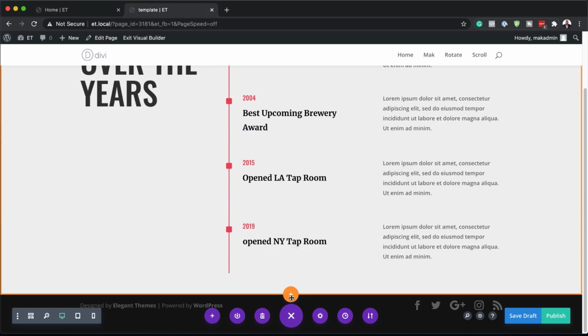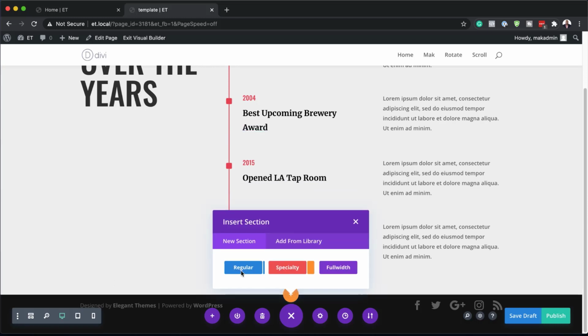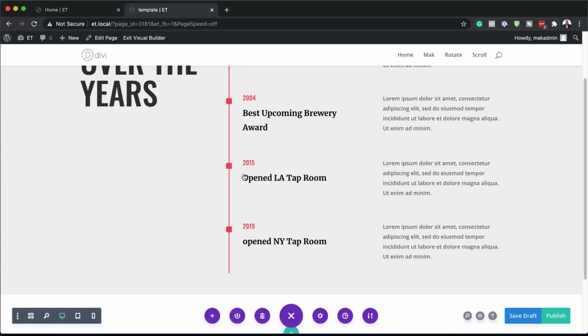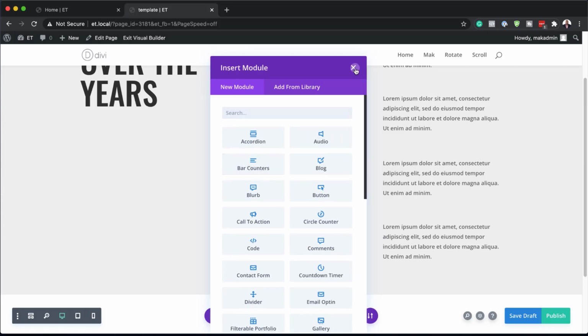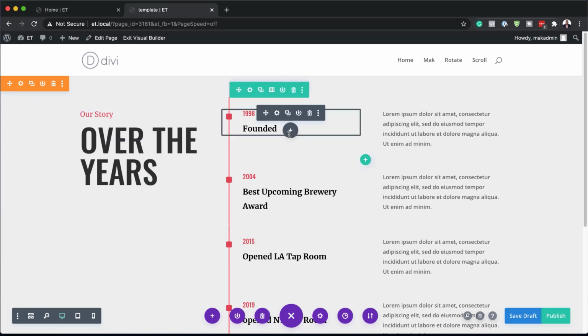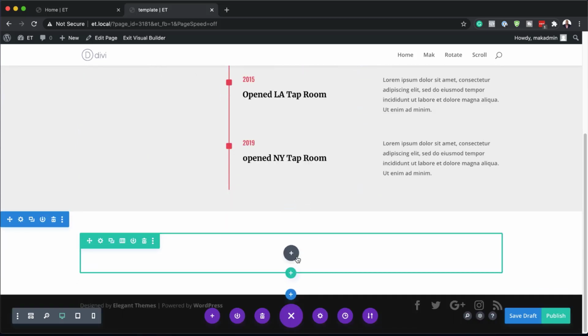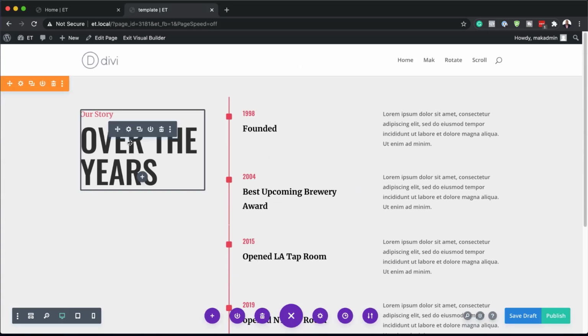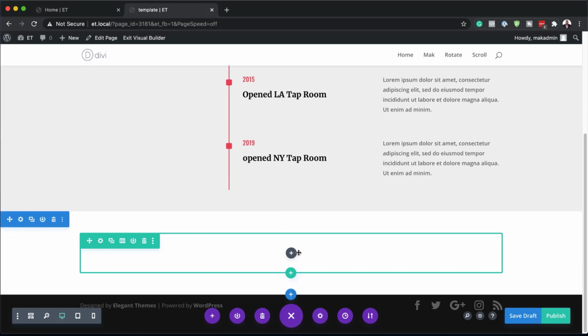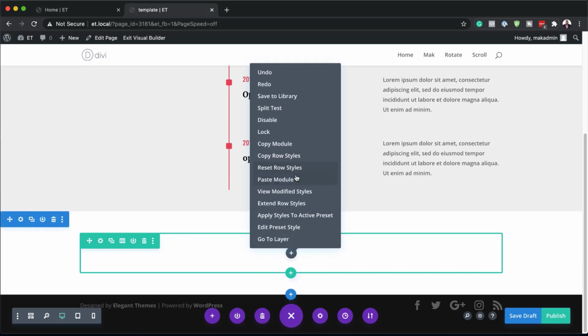Next, we're going to create a section. So I'm going to click here on this plus button. It needs to be a regular section. So I'm going to select here and we are going to go with a single column and then say close this for now. Because what we need to do is copy the modules here onto this section here. Next we're going to copy this text here. So I'm going to right click and copy module, and then over here, I'm going to paste it.